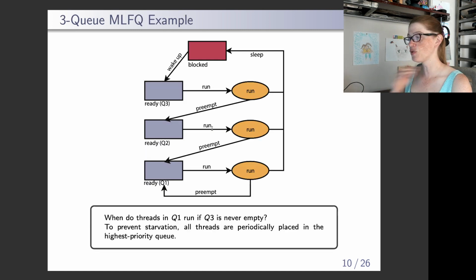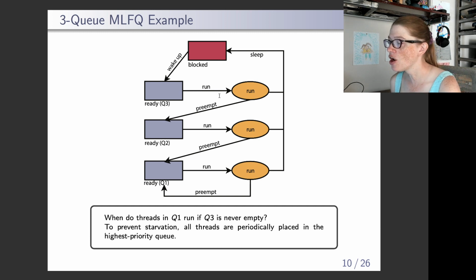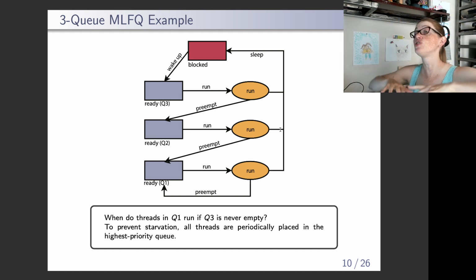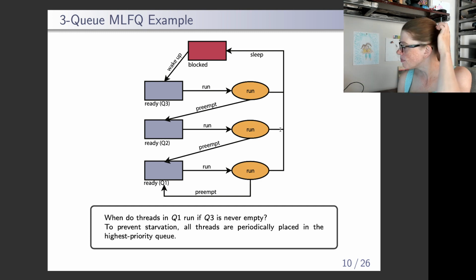So here's just a 3-queue example. We've got the high priority queue, which is Q3, and then we've got Q2 and our low priority Q1. And you can see here, when you wake up, you go into the high priority queue. If you run and are preempted, you go down. So lower priority, less interactive things will trickle down to the bottom. And once you get to the bottom, you're just going to sit there and cycle in the bottom. Now, this actually raises an interesting problem.